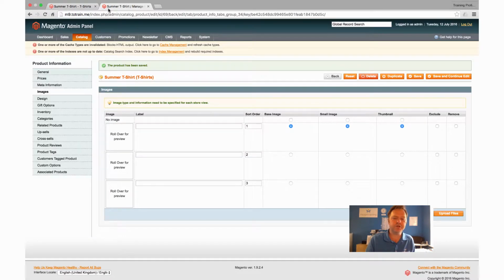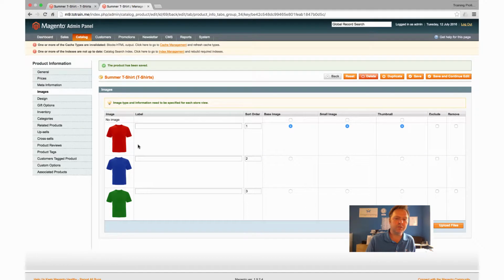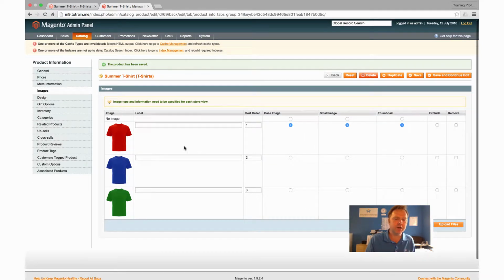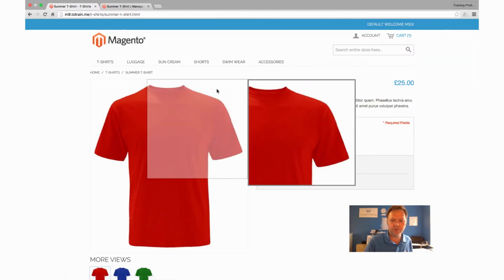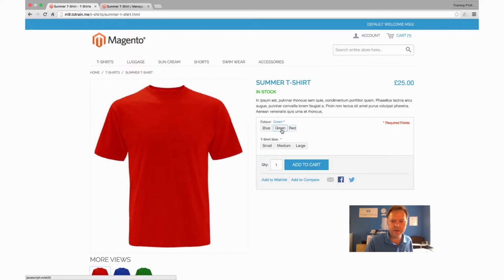Right, but what I want to do is I want them to show when you select the correct swatch, and to do that you name the label the same as the color that is in the color drop down. Okay, and it's got to be exactly the same and in the same type case as well. So our label is red, and you can get this label from looking on the front end here. So you can see it's red, green and blue, and they all start with capitals.